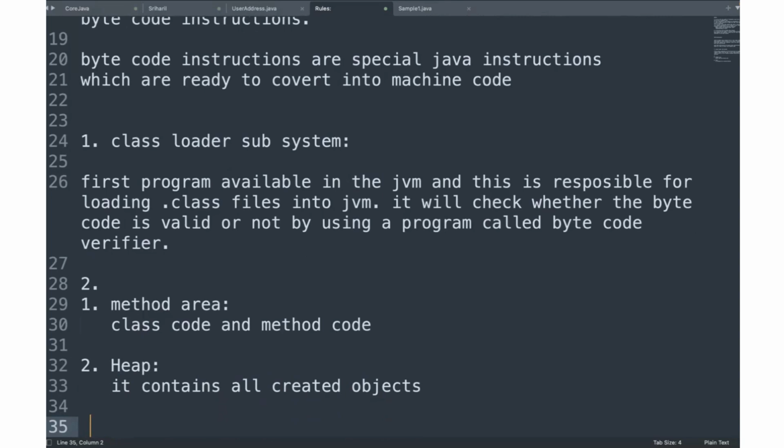Class is not a physical entity here. Class is just a blueprint. As I told you, there is no existence to it. So when you create an object, the physical existence for that class is going to be available. When you create an object for a class, the memory for that object will be available as part of the heap memory area. So it contains all created objects.